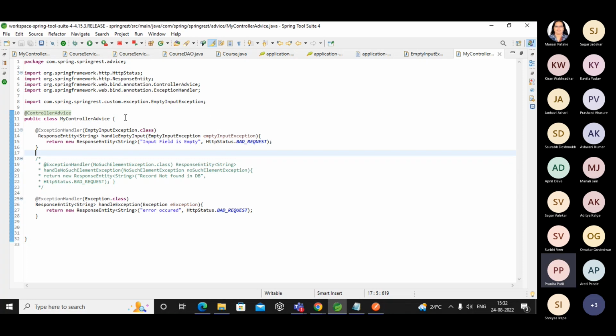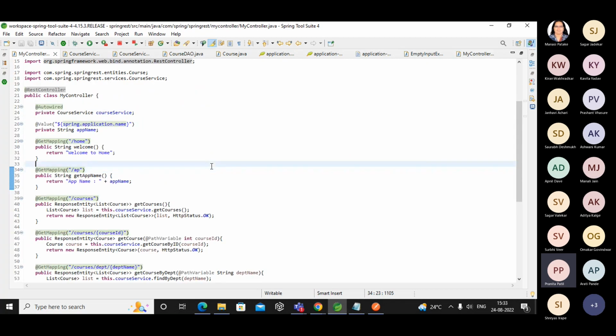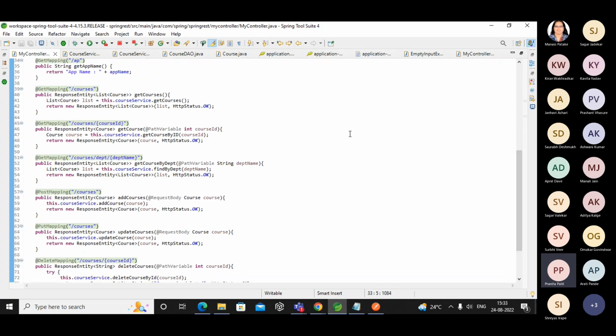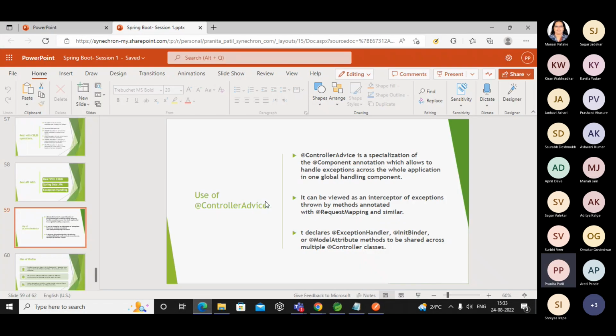Okay, so by using this class, we are actually trying to save lines of code instead of using a try-catch block in each method. We are just using the global exception handling mechanism using this. Mansi, can I go forward? Yeah, you can go forward.